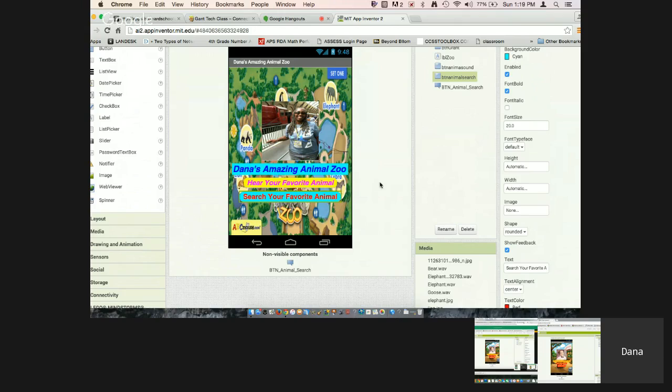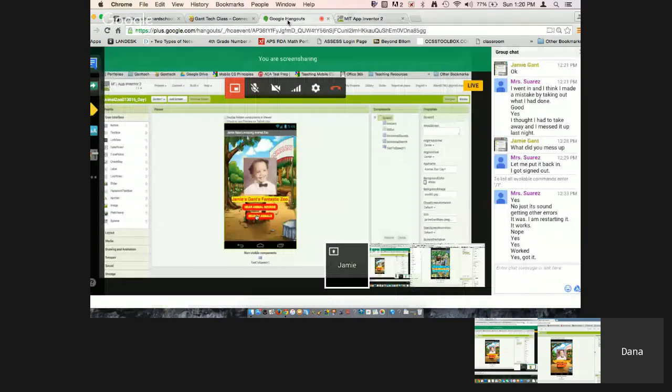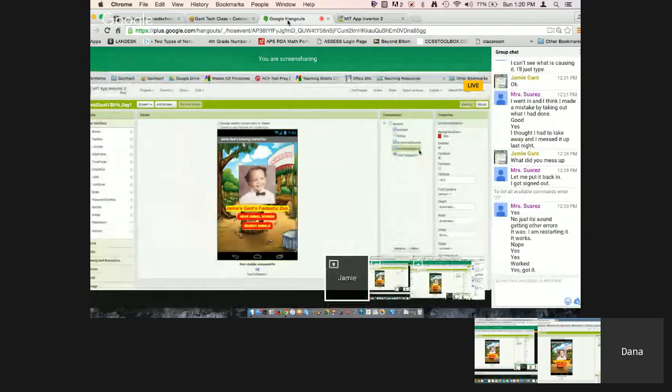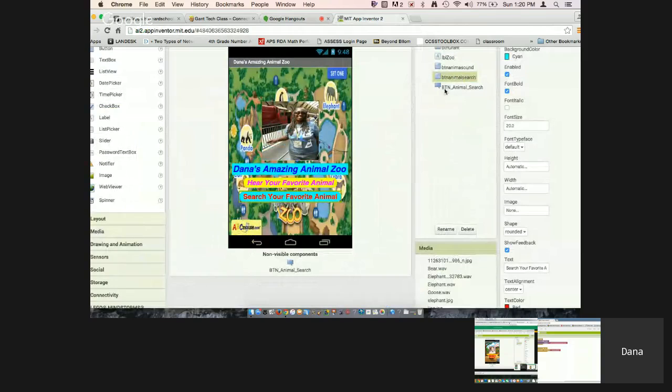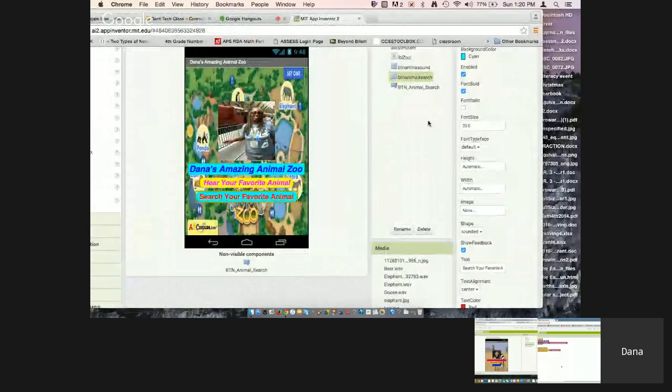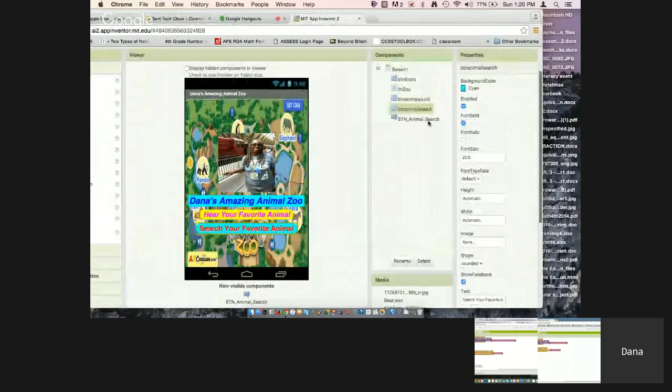All right, so we are good. We have something that looks like this. We just added our button BTN animal search right there. We need to code this. If you test it on your tablet, you click on it, nothing happens because we haven't coded it. So go ahead to blocks. I'm going to show you the long way to do it, then I'm going to show you the shortcut way.